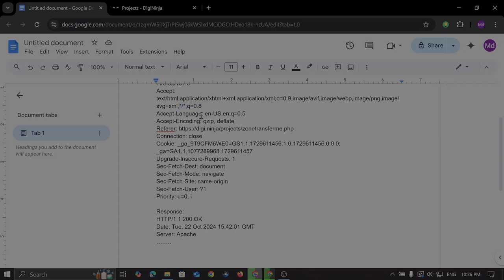Okay, and we can see the accept language here. So the accept language is en-US. That means the client's preferred language is English, the US version. Here we can see that it can also accept any other variant of English, but with a lower priority. So in this case the priority is 0.5.